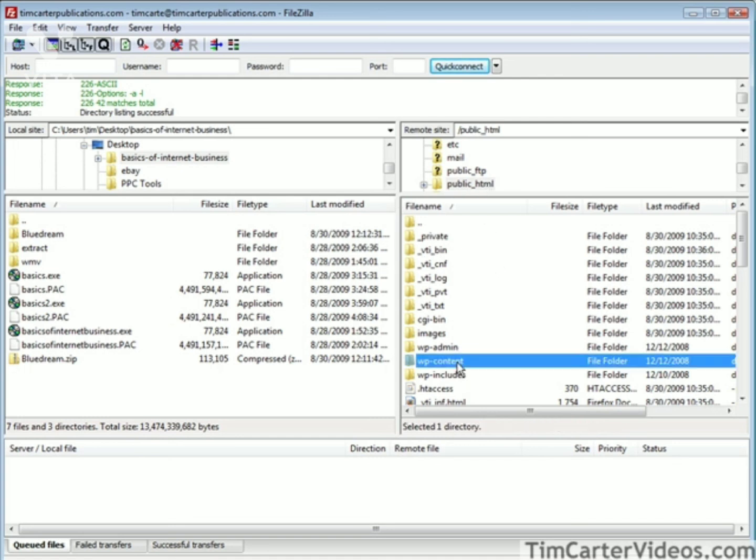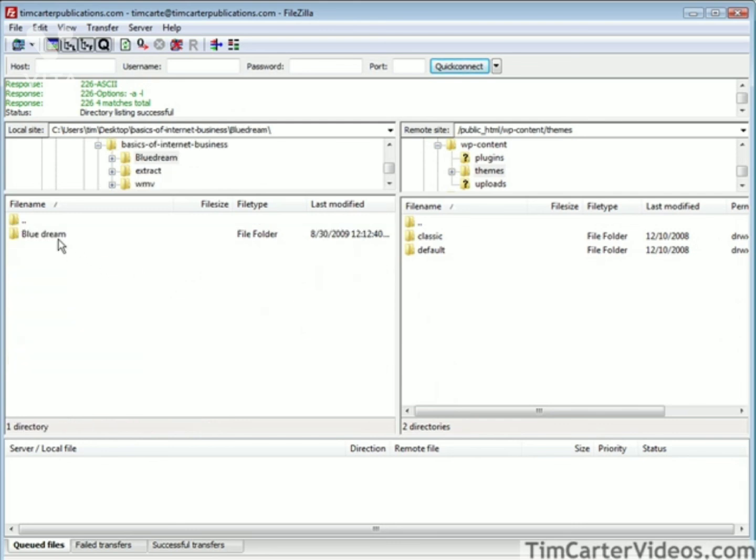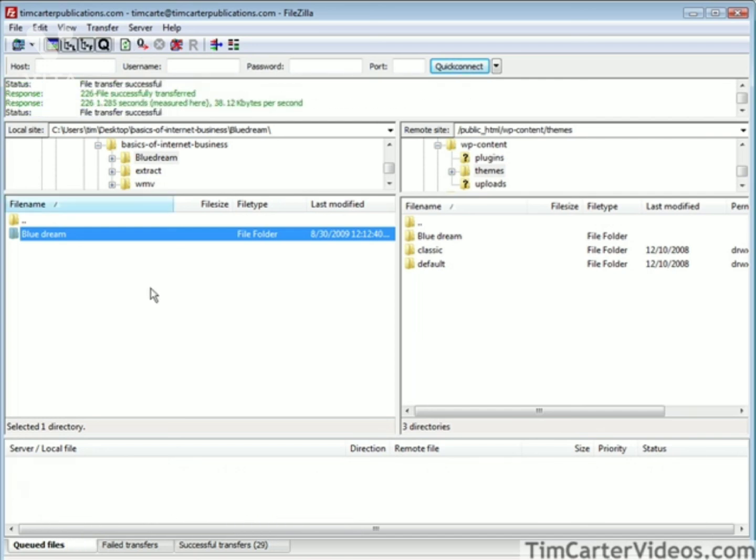Once in there, you want to go to wp-content and themes. Okay, and then what we want to do is upload the Blue Dream that's inside of the main Blue Dream directory. So just upload that, and all the files will get uploaded for you. Okay, so those are all up there.